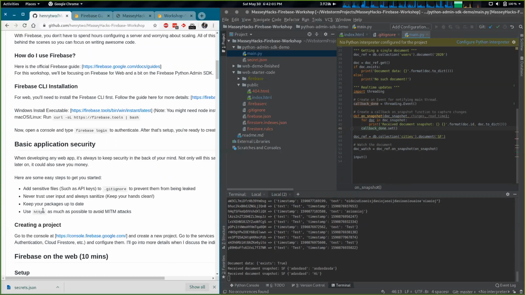Additionally, you should use HTTPS if you can, to avoid man-in-the-middle attacks. What this means is that it prevents people from intercepting your requests and reading the contents. This is especially important when you're dealing with authentication, because you're dealing with passwords and emails, and you definitely don't want that stuff to get out.